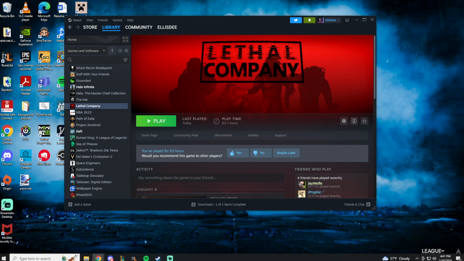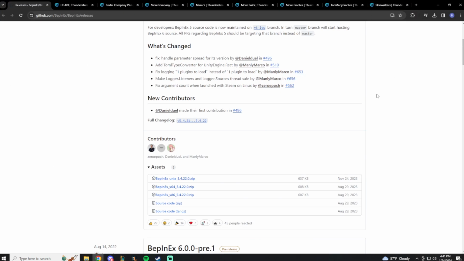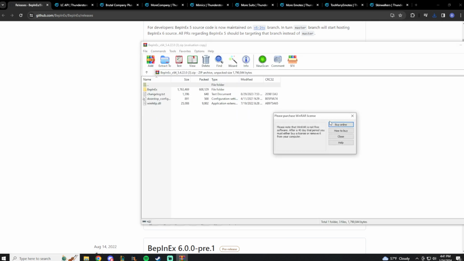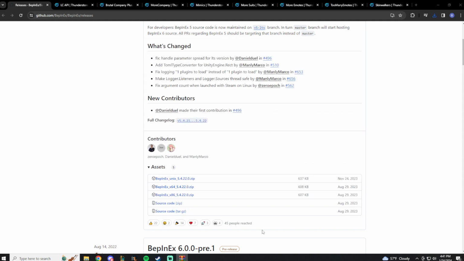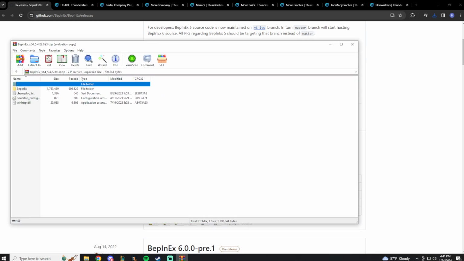We want to pull up the BepInEx website. BepInEx is going to be your hub of all of your mods and where they're saved on your computer. So the first thing we need to do is download that. You're going to want to choose the BepInEx x64 5.4.22. Once that's downloaded, you're just going to open it up, which should open up a zip file. Mine disappeared on me. There.